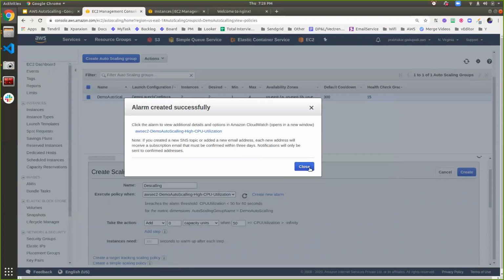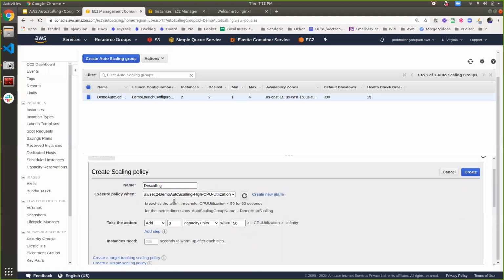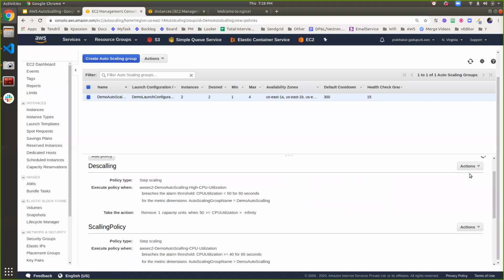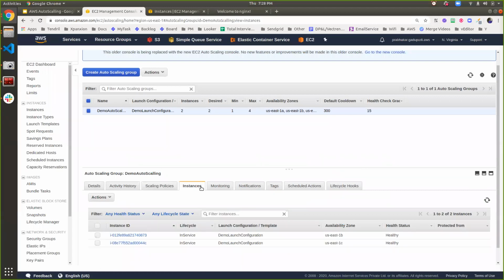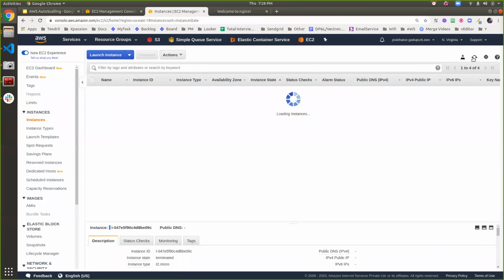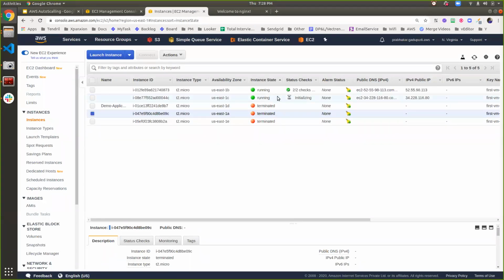So for descaling, whenever CPU utilization is less than or equal to 50%, I want to remove one instance. This is how I can create scaling policies, and based on these scaling policies we can work with EC2 instances. Here, I have 2 instances which are already running. Based on the utilization, it will automatically delete an instance, and it will automatically add an additional instance for sharing the load.